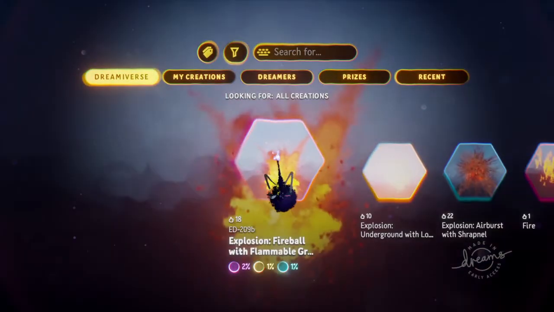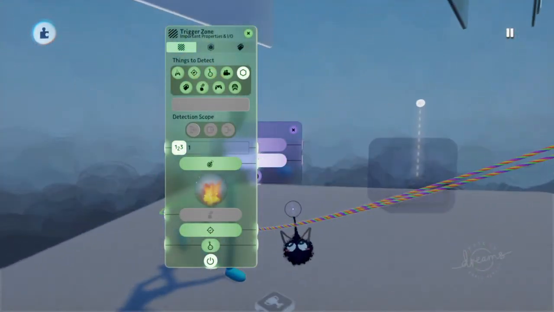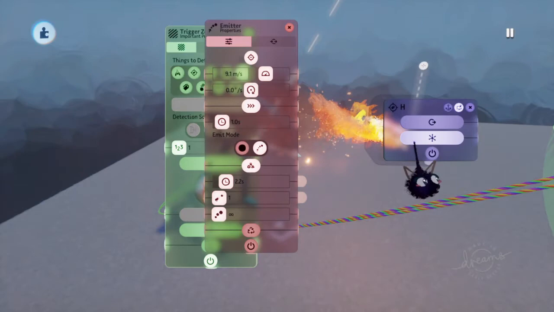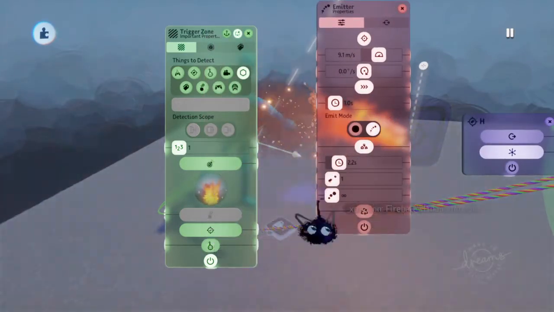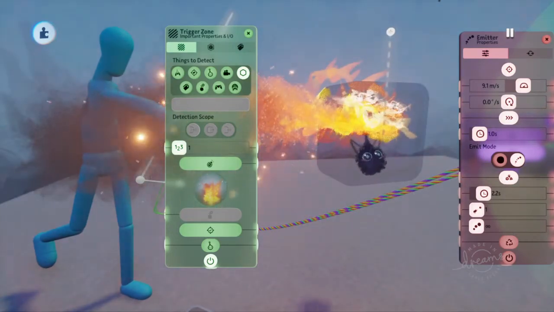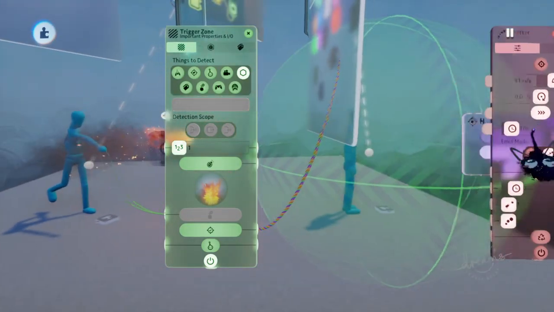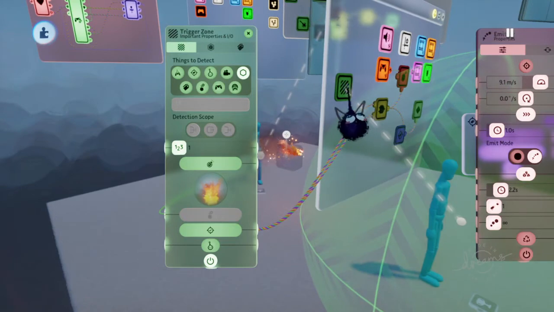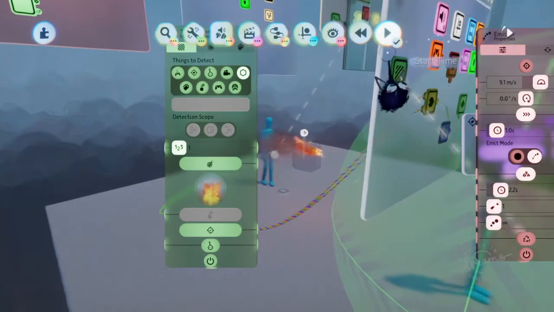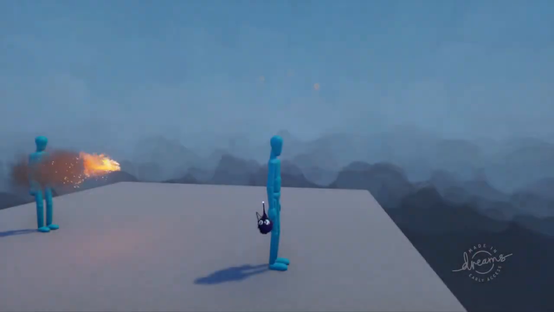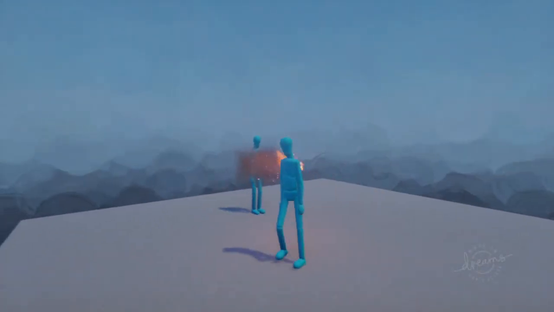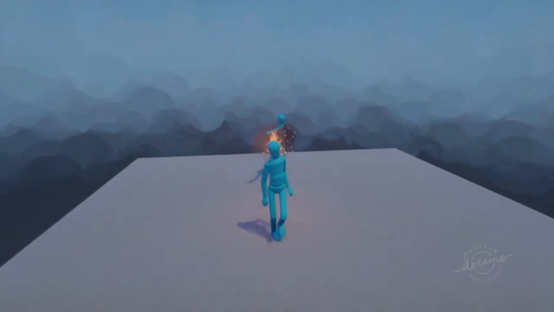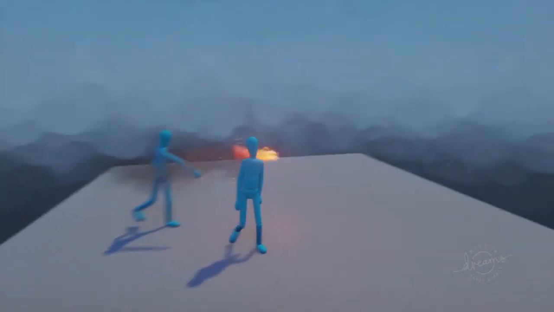maybe I can just choose a Dreamverse element. Will that work? Is it because it's not on? I don't know, guys. I really don't know. But if you can get the paintings to collide, I mean, just put a trigger zone, like, link it together with a trigger zone.